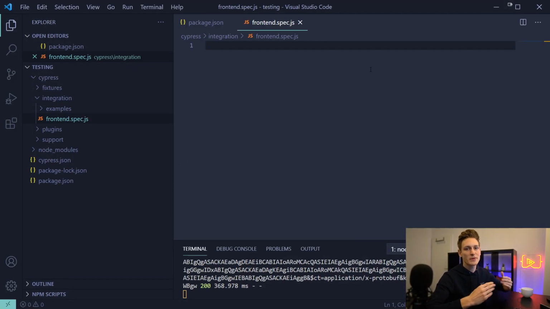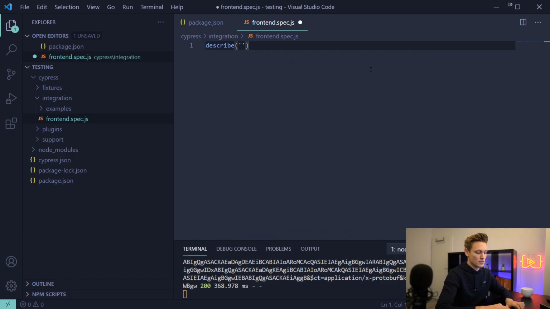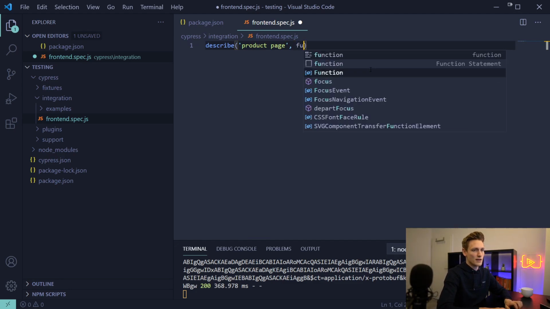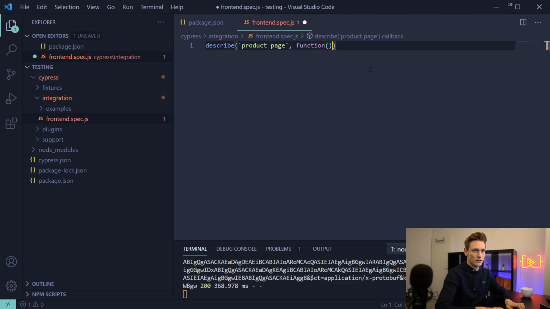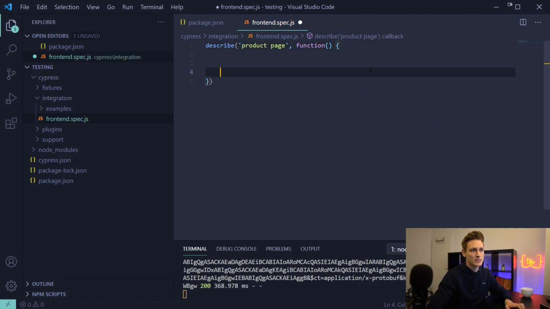Okay, so the way this typically works is that you start with a describe statement to group a bunch of different tests that follow the same purpose. So for this one, we could do something like describe and then a pair of parentheses. And let's call this one product page. And then comma, function, another pair of parentheses, and then you want to have a pair of curly brackets.